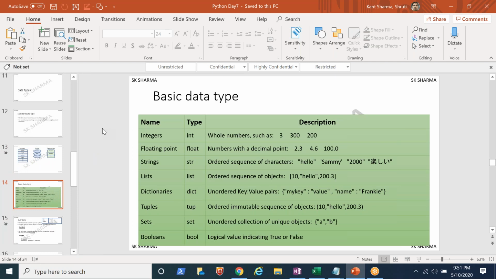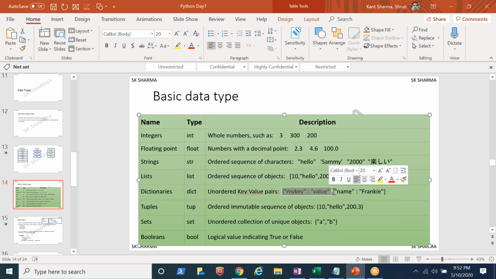So let's see this. Example of integer, we know: 3, 2 and 3. Floating point numbers can be there, the type is float, decimal. Strings, represented by str, hello in double quotes or single quotes, anything. Lists, list is the type, and this is how we can represent a list. Dictionary: curly braces and key and value pairs. Key, colon, value. First element, second element, comma, after the comma, name and Frankie. So this is how I write the dictionary.